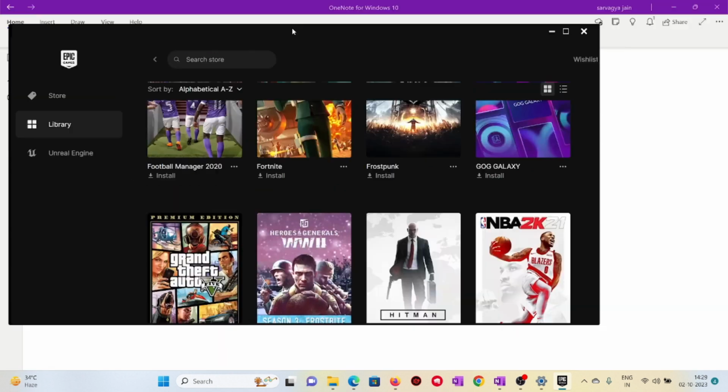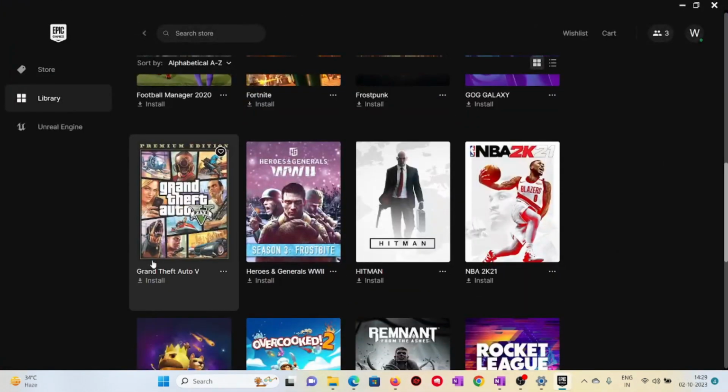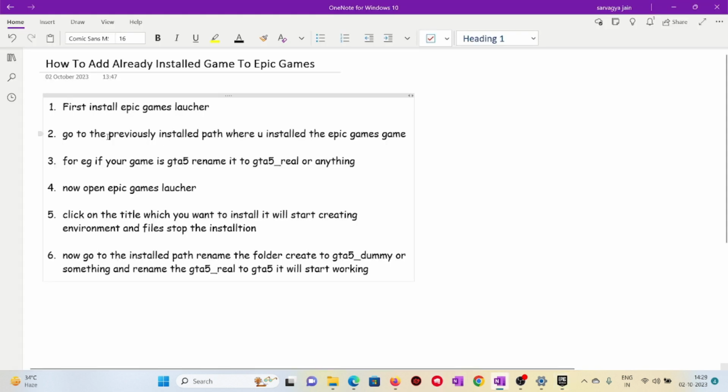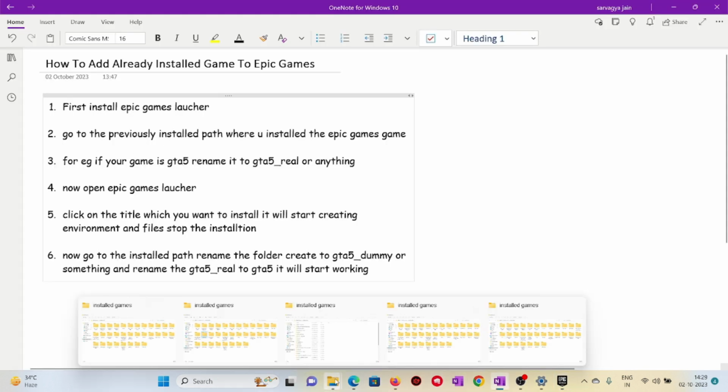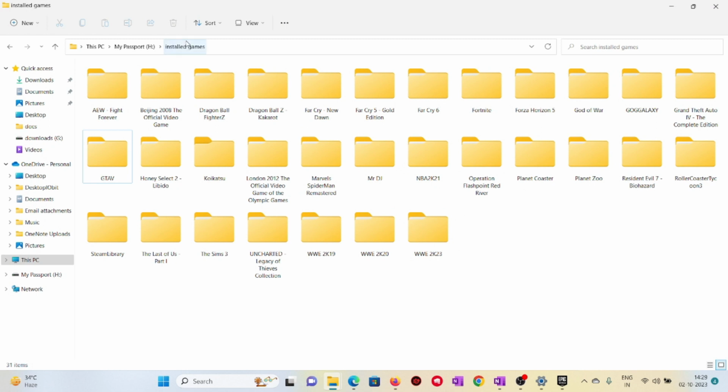GTA 5 is already installed on my external hard drive, but it is not showing. Only the install option is coming. Now what we need to do, we need to go to the installed path. This is my previously installed path. As you can see, GTA 5 is here.